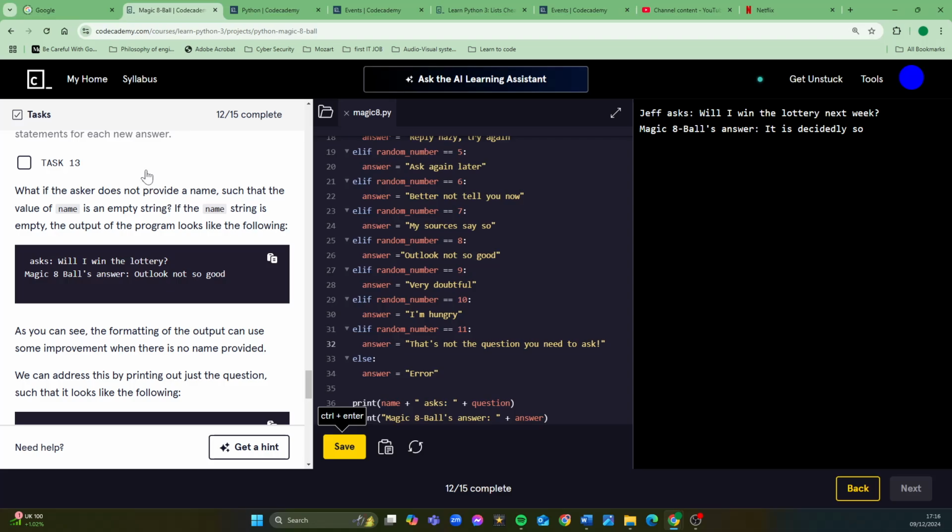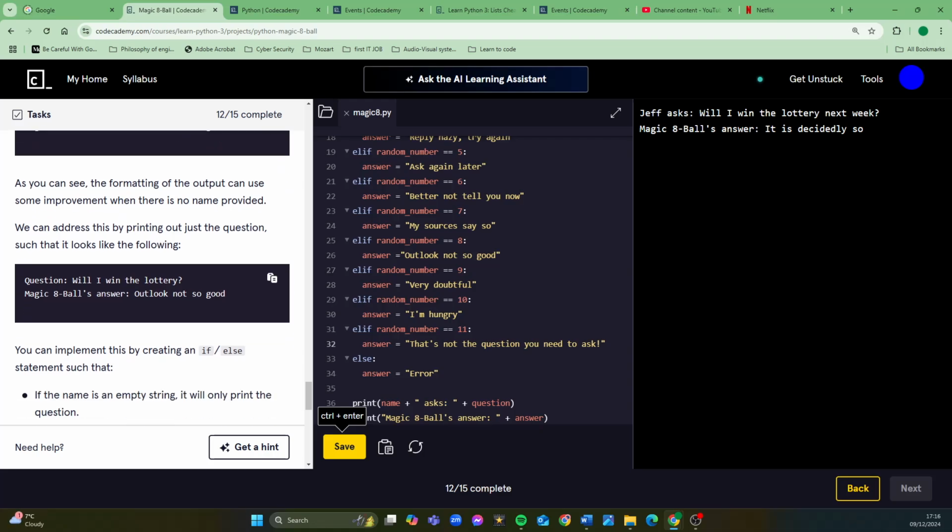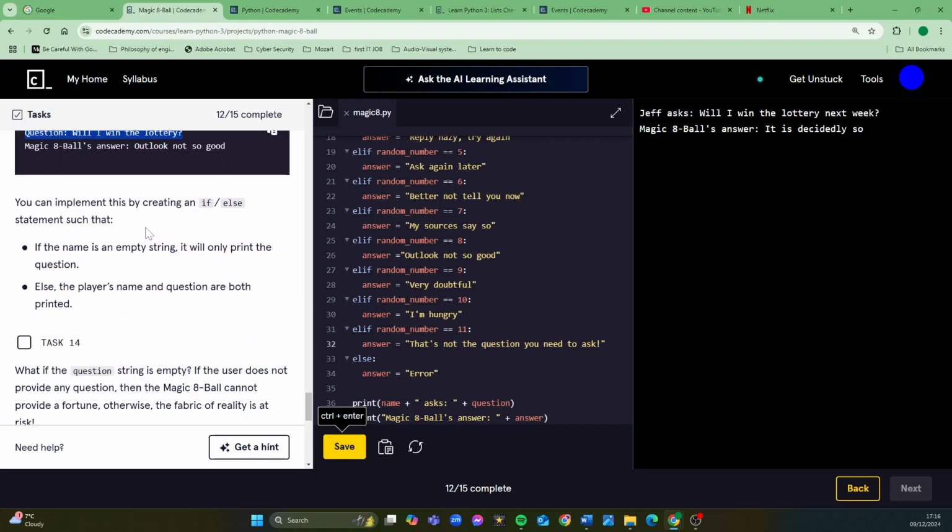What if the asker does not provide a name such that the value of name is an empty string? If the name string is empty, the output of the program looks like the following: space, white space asks, will I win the lottery? As you can see, the formatting of the output can use some improvement when there is no name provided. We can address this by printing out just the question such that it looks like the following. You can implement this by creating an if-else statement such that, if the name is an empty string, it will only print the question. Else, the player's name and question are both printed.